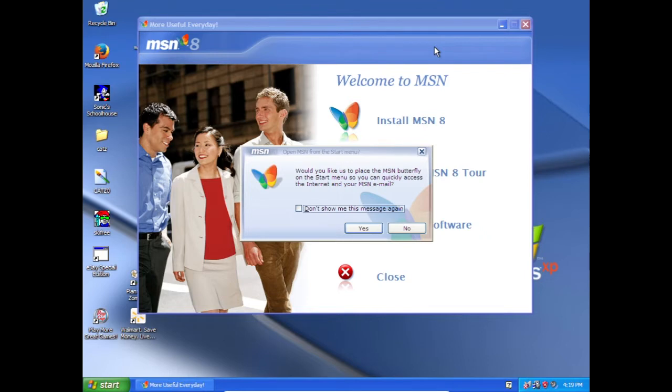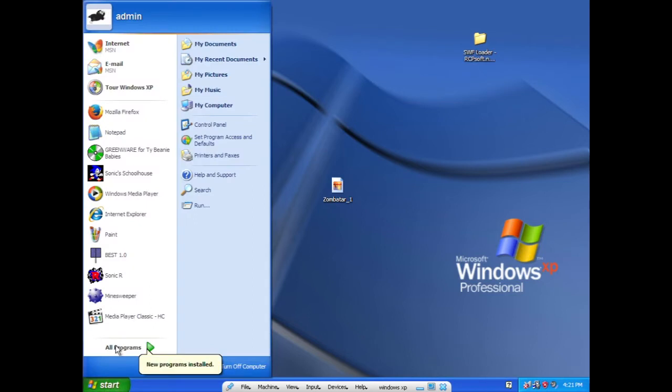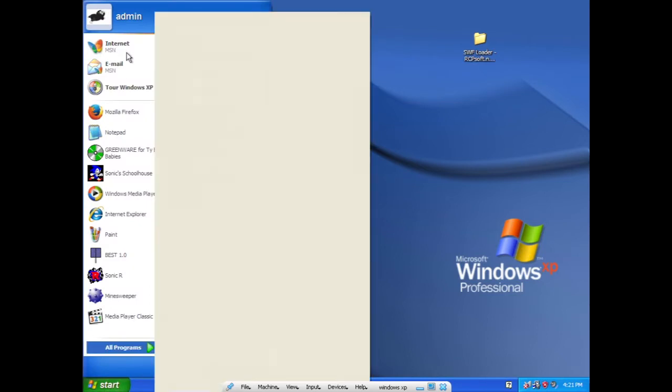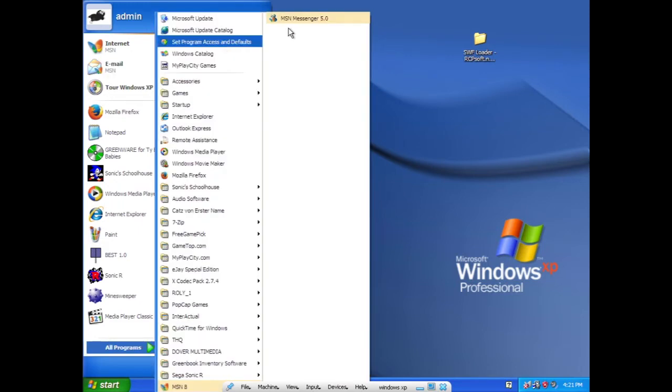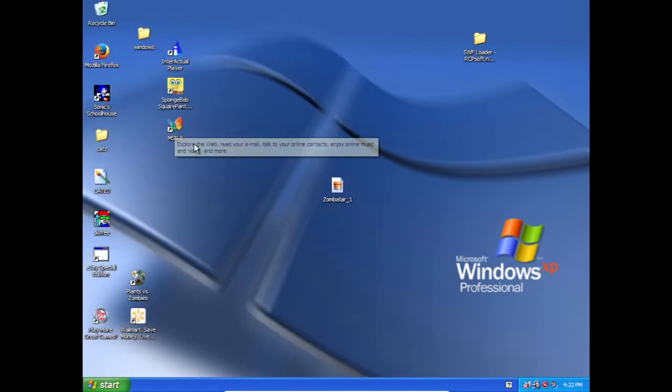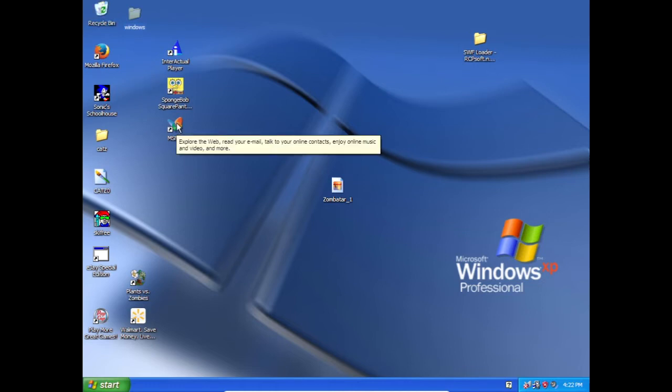Would you like for us to place the MSN butterfly on the start menu? Now that we've installed it, okay, so it's switched my internet browser to MSN and my email to MSN. Yeah, MSN 8's down there. There we go. So we have MSN 8 on the desktop right here. Explore the web, read your email, talk to online contacts, and join online music and video and more. Let's try, shall we?